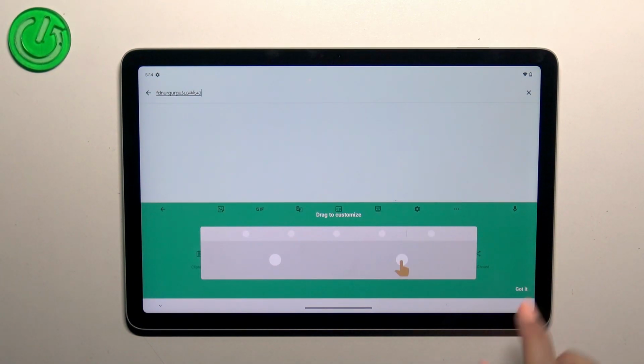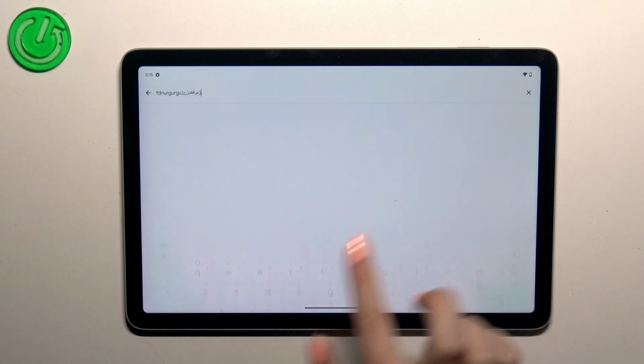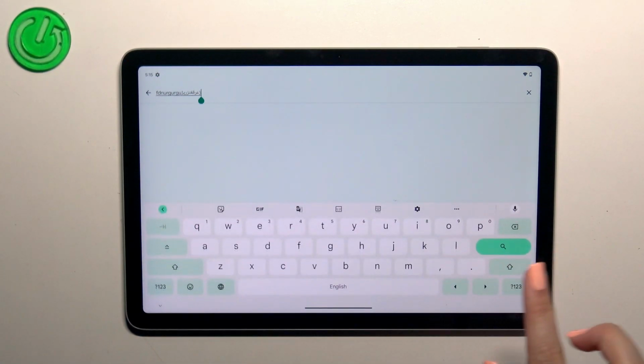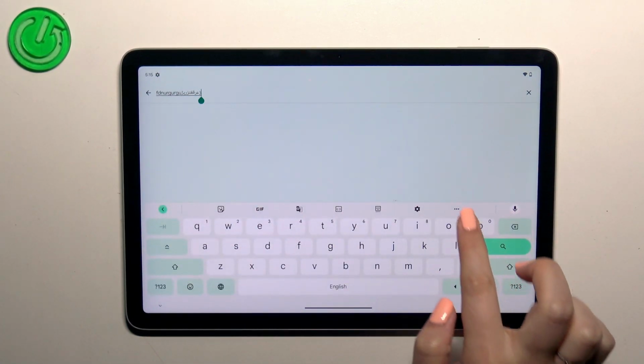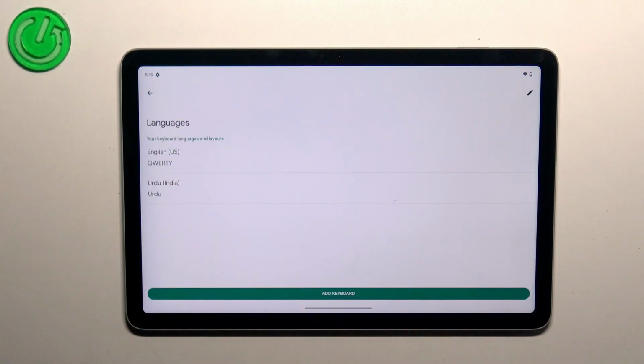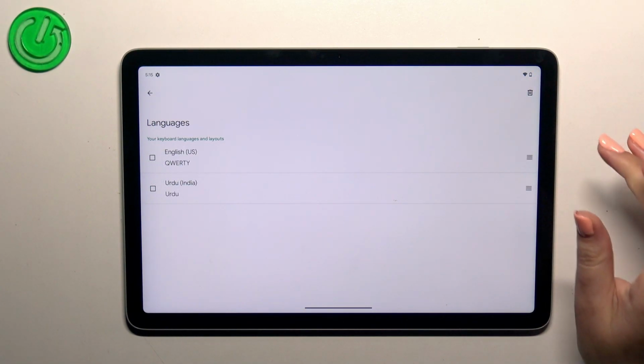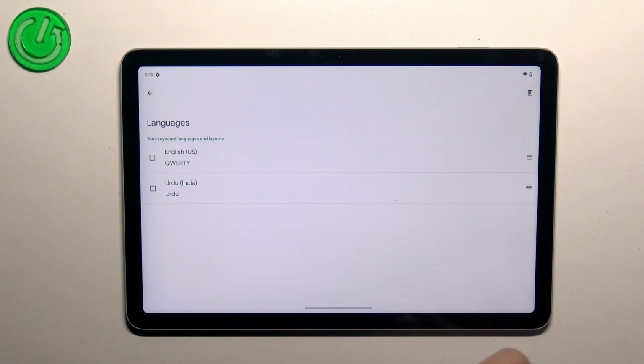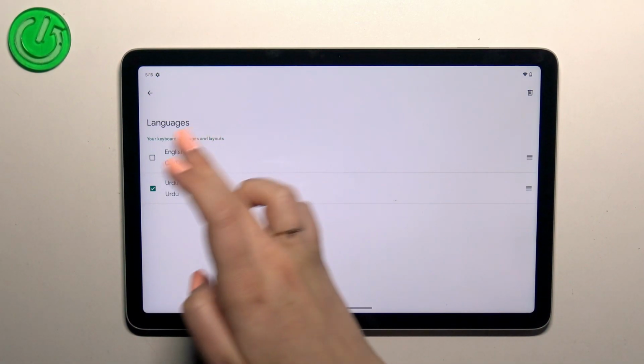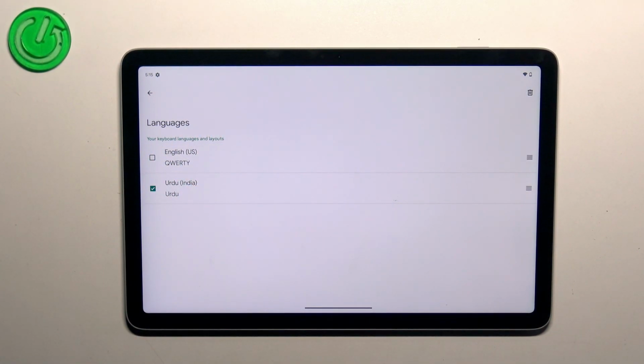So let's enter the settings. Hello, what happened? The settings here. Let's tap on the languages, and here in this step we have to tap on this edit icon in the right upper corner. Right now we can mark the language we want to remove. In my case I will remove Urdu, so the English will be the keyboard applied.